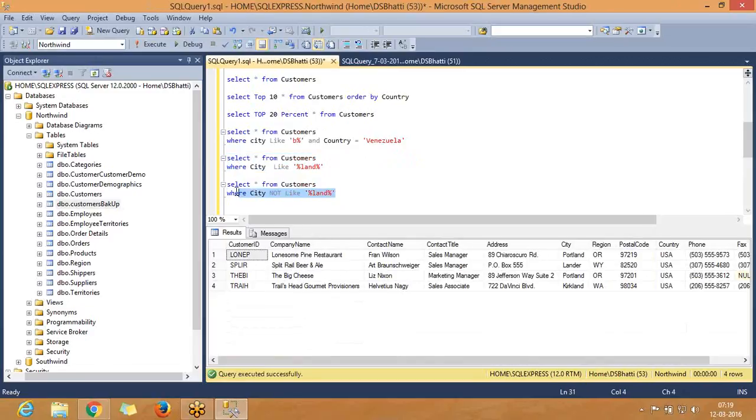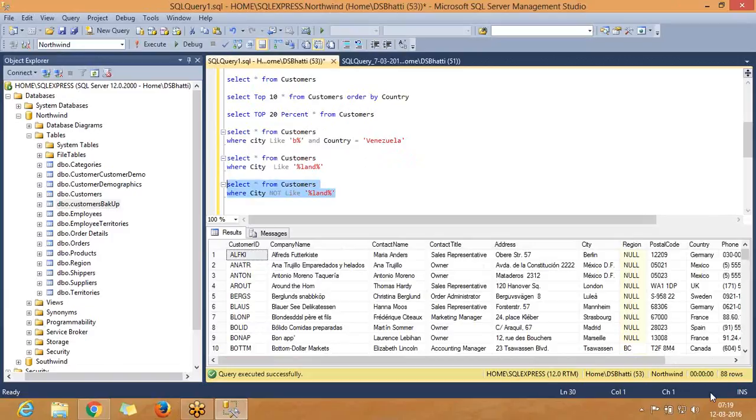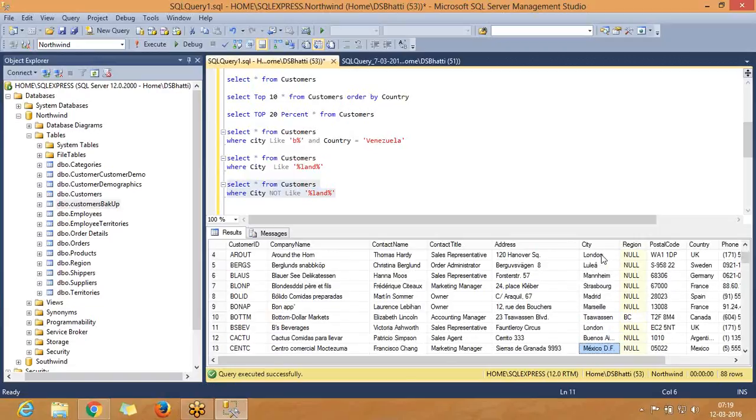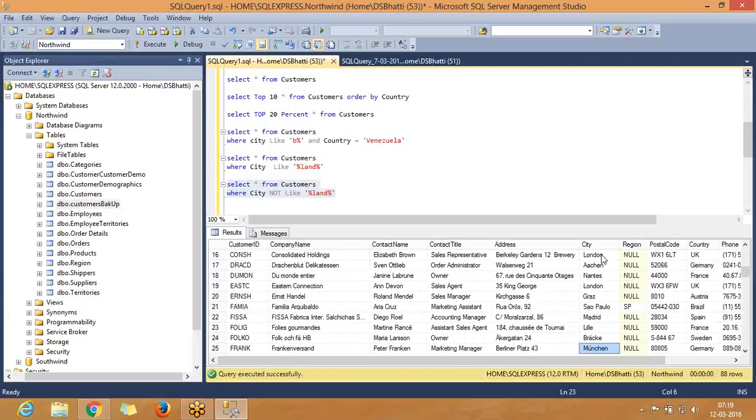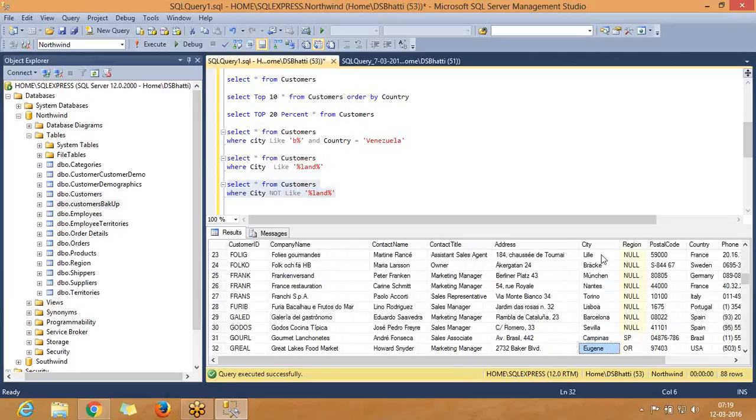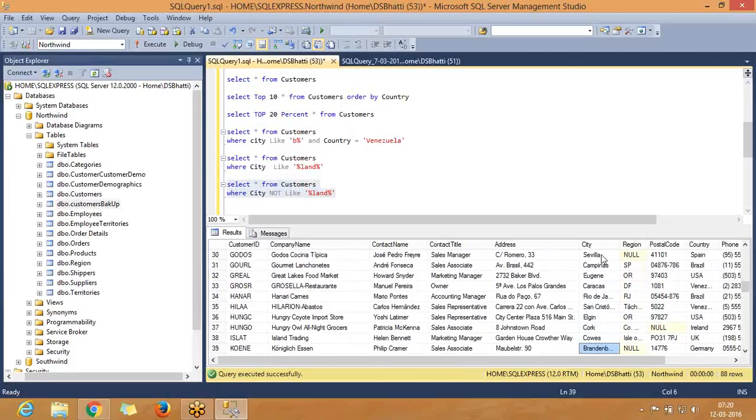So if I run this query, select star from customers where city not like land, that means it will show me the results which do not include land in their names. When I run this query, what you see here is only 88 rows are being shown. Out of those 92 rows in total, 4 rows which contain land in them have been removed. If you go through this, you can see there would be no city in this search result which has land in the name. So this is how we filter out the results. It has removed this.